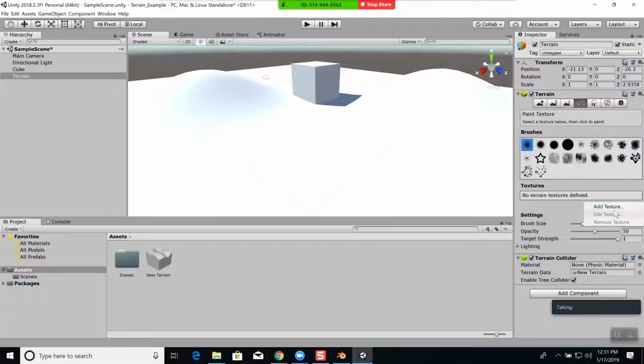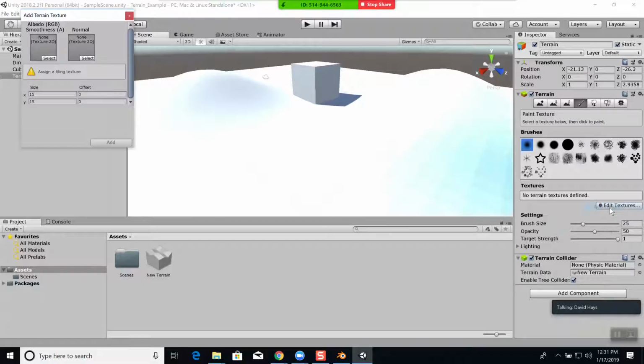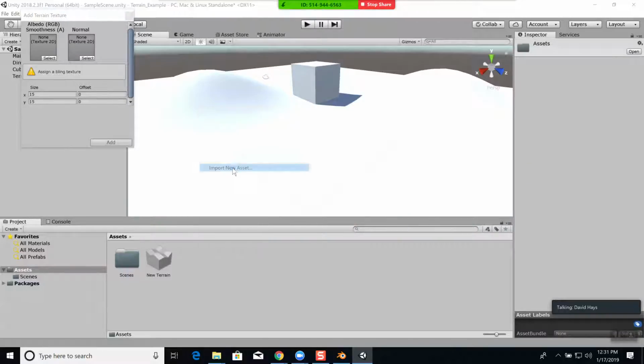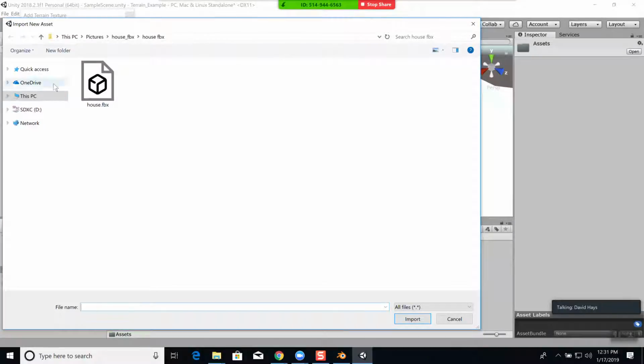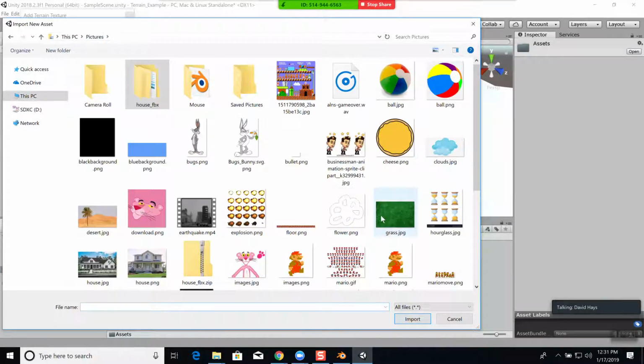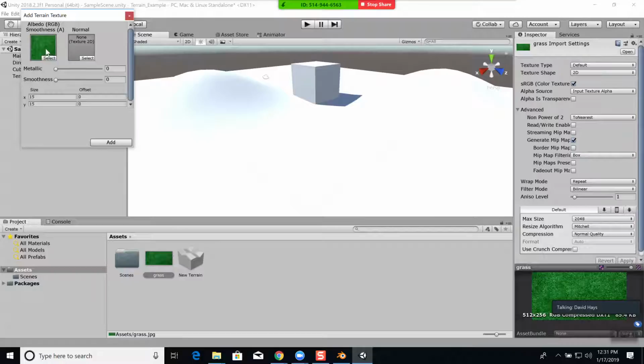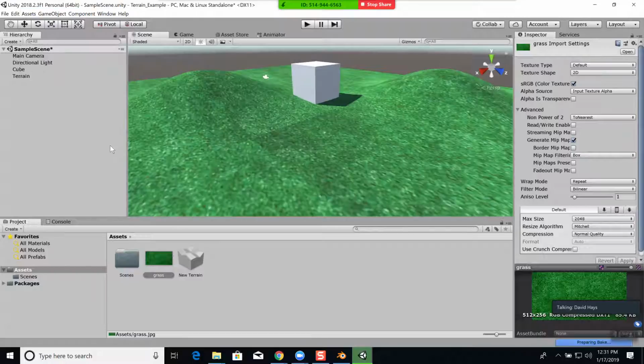And you can click add texture. Like if I click add texture here, it puts a new texture over here. If I come down here to assets and I right click and I choose import new asset, now I go to my pictures and download grass, or bring grass in. Now, if I click the grass here, I should be able to drag and drop it up here. And then click add. And that changes it to a grassy hill terrain.